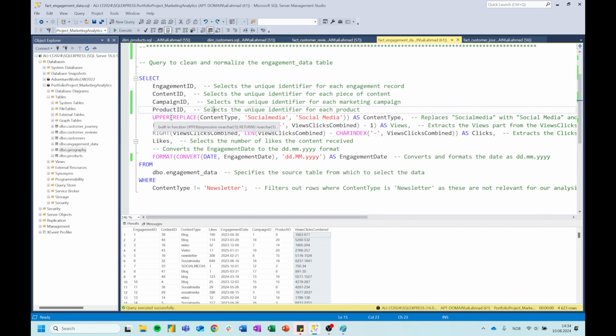You can see I've used an upper function and I've replaced this way of writing social media with this one. And I've used the upper to standardize the spelling, or let's call it the case, in the values in the content type column. Left of this combined column becomes views. Right of the same column is going to become clicks. We have the likes column, stays as is, and I've done a small format and conversion on this column to a date column, and then change the formatting.